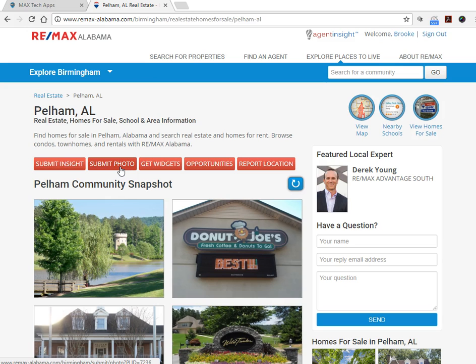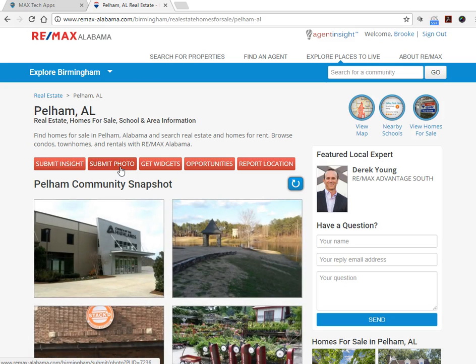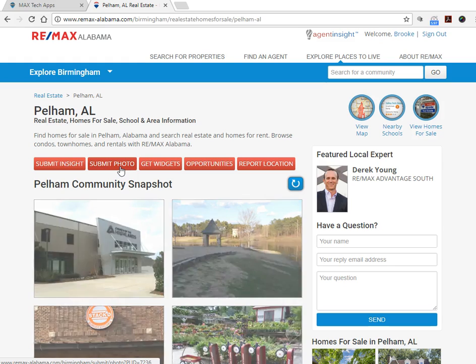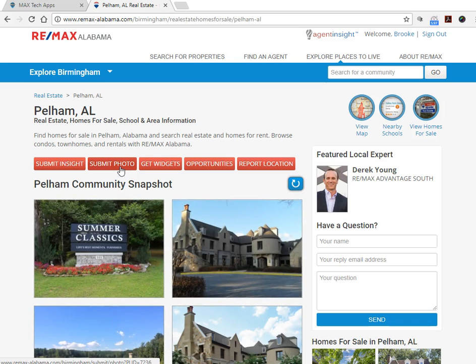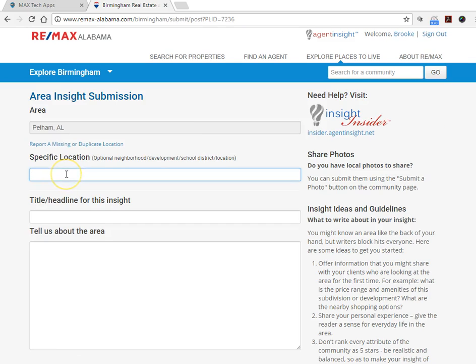Okay. The insight is basically a 3 to 5 sentence paragraph about a particular area, like the Pelham Ice Rink. And when we talk about the Birmingham Bulls, I don't see anything in here in Pelham, Alabama about the Birmingham Bulls being here. So this is a hot trending topic. You could click Submit Insight, and you could type in Pelham Ice Arena. Welcome, Birmingham Bulls. Pelham Ice.